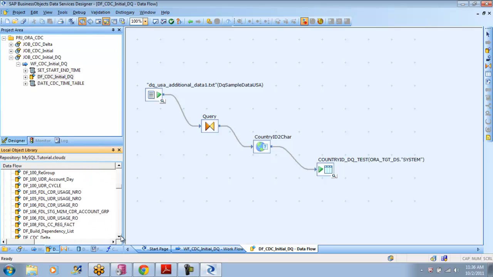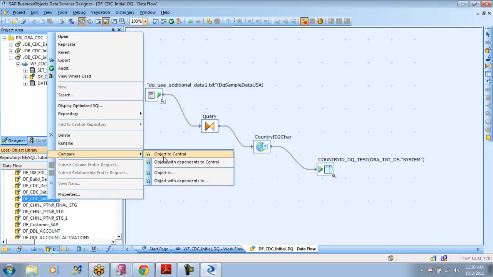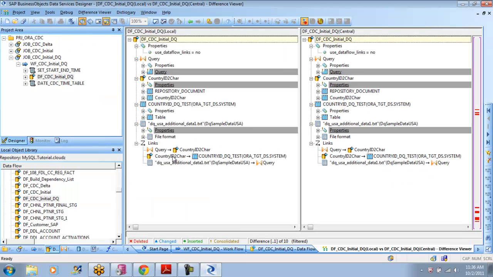So it is the df_cdc_dq. I right click and I say compare. It can compare with the objects and dependents in the central repository or just the object. So I will say just the object to the central repository. See, it gives you very detailed statistics. You have the central on the right hand side, you have the local on the left hand side. So it will certainly display you whatever the differences it finds.